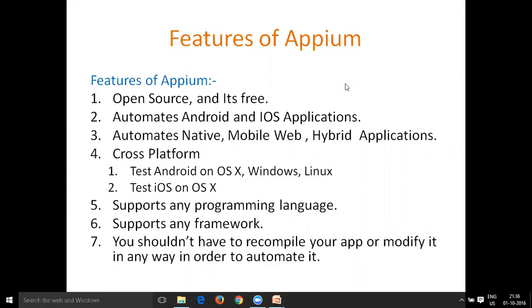But when it comes to iOS, to automate the iOS application, you must have a MacBook. You must have a Mac OS supported machine. That could be either a MacBook or a Mac Mini. Any one of them you should have.